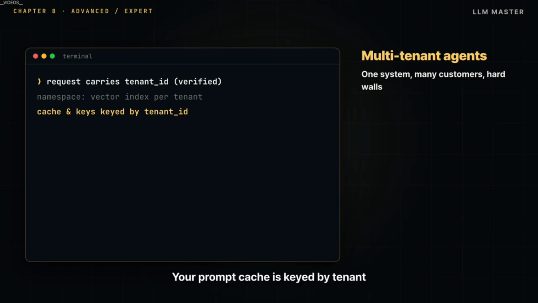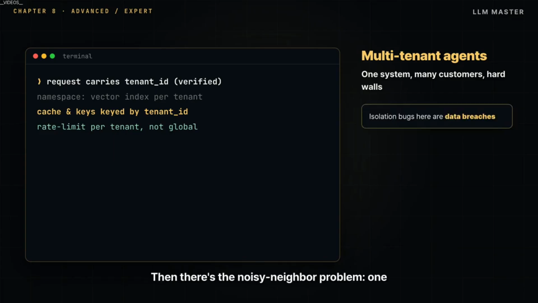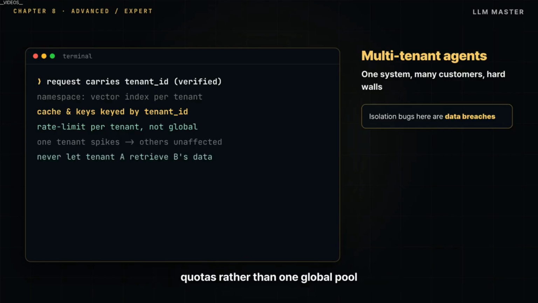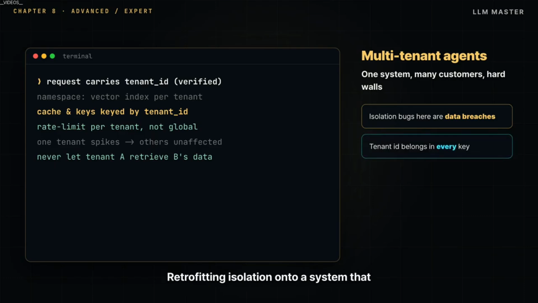Your prompt cache is keyed by tenant, or you'll serve cache content across a boundary it was never meant to cross. API keys and secrets are per tenant, so a leak stays contained. Then there's the noisy neighbor problem. One heavy customer shouldn't degrade everyone else. You solve it with per tenant rate limits and quotas rather than one global pool. So a spike from tenant A is throttled against A's budget, not paid for by tenant B's latency. Design the tenant boundary first. Retrofitting isolation onto a system that assumed one customer is brutal.